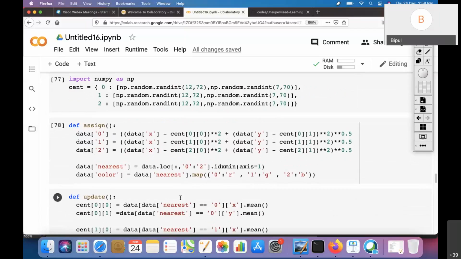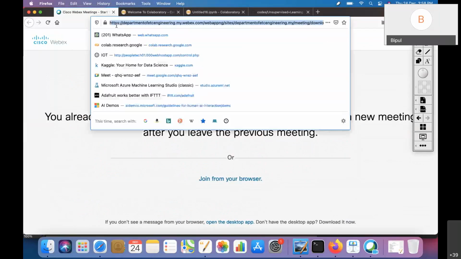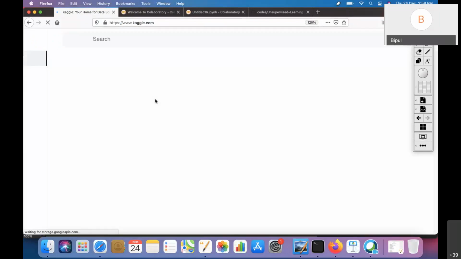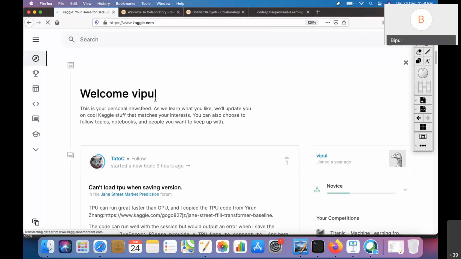So now I will also recommend you to use some data. We'll take a small break, then again we'll continue. But before the break, I am recommending you some data. Okay, Kaggle. From Kaggle, you can take a data.